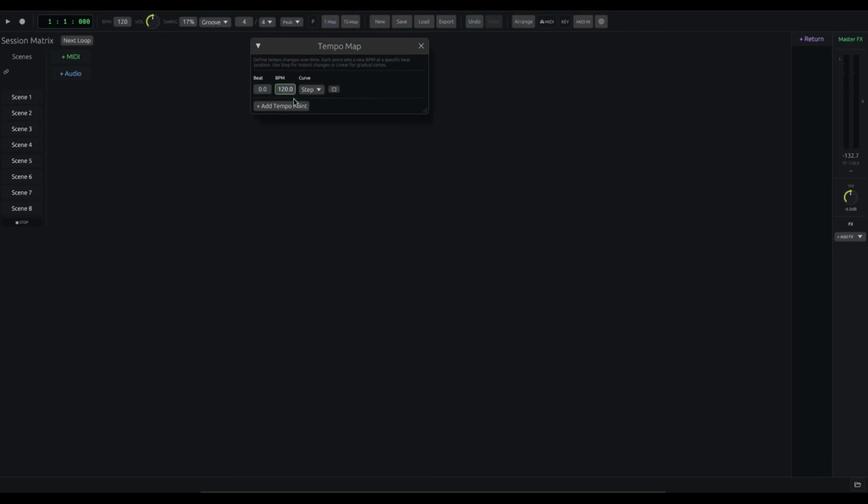Lets you add BPM automation points at specific bar positions. The tempo can change during the track. TS-map opens the time signature map editor. Lets you change the time signature during the track. For example, switching from 4/4 to 7/8 from a specific bar.